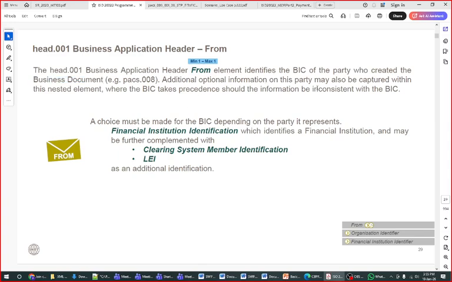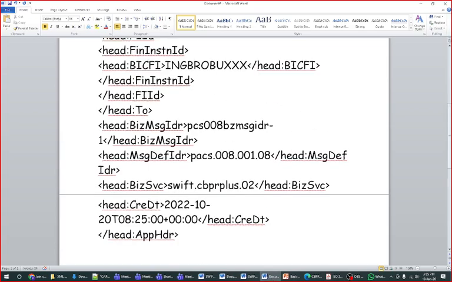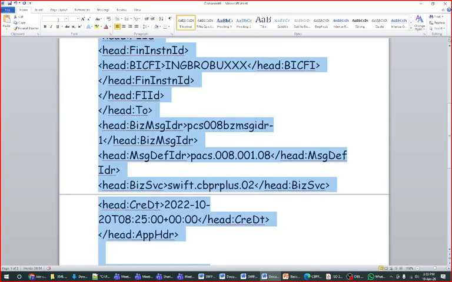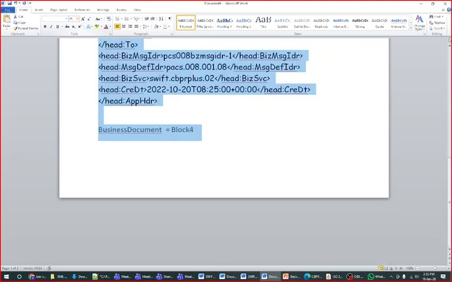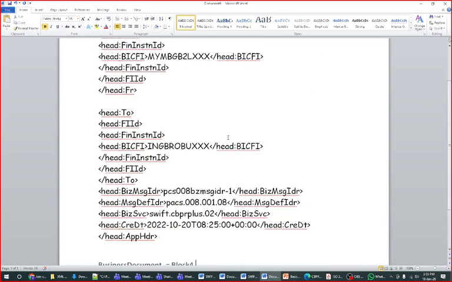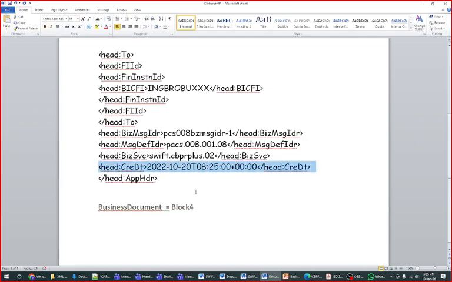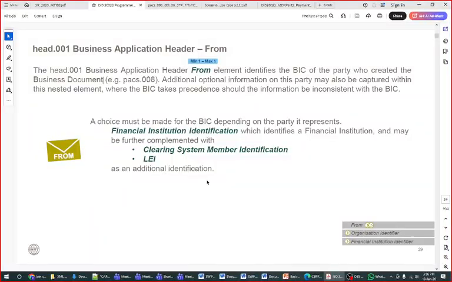Additionally, optional information on this party may be captured within the necessary element where the BIC takes. So when I say additional information, additional information is this one, which is the message you are sending. What is the business message, like your field 20 for example, like message identifier, this is the pacs message you are sending. This font is very big, right? Date and time of creation and which service of CBPR+ we are using. That is also a fixed service length, anyway we are going to study that also.